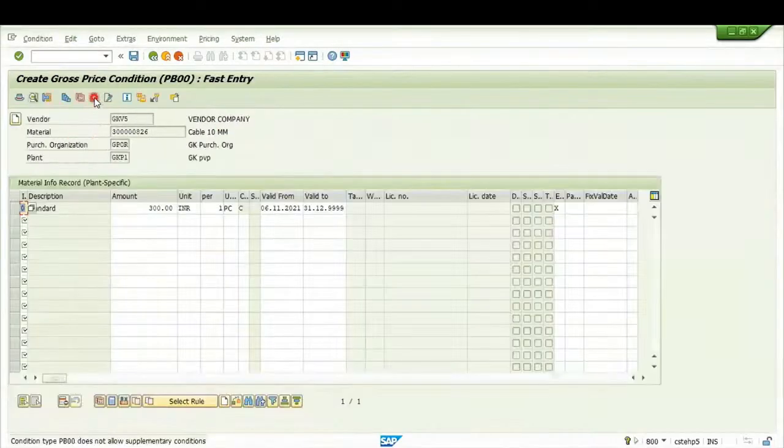Okay, go to conditions. See, when you go to the conditions, a completely new screen appears. This screen is similar to MEK1 when you maintain for a specific condition type. Why is it happening? Because you have not assigned any pricing procedure to PB00 to supplement and provide conditions like freight, discount, whatever you maintained in your pricing procedure. So the system is behaving as if you are just maintaining PB00 for the combination of vendor, material, purchasing organization and plant. So only PB00 will work.